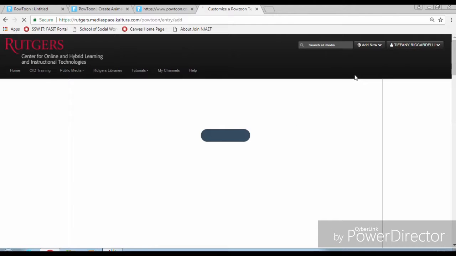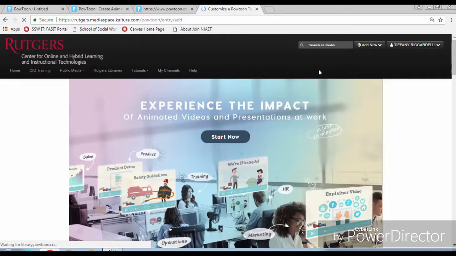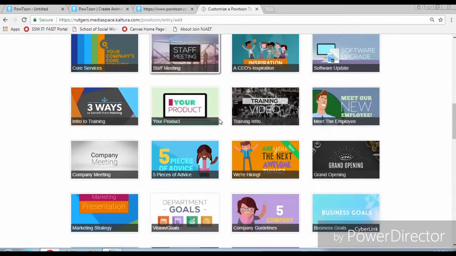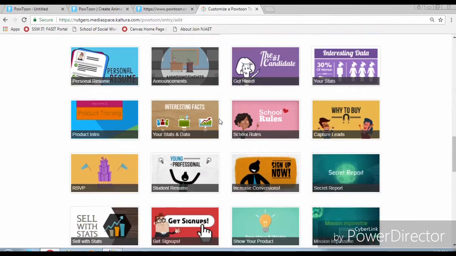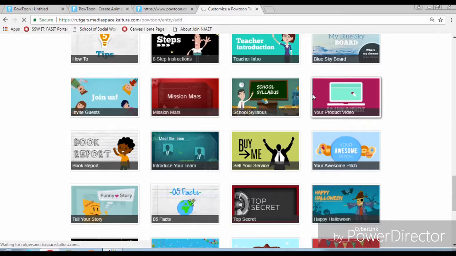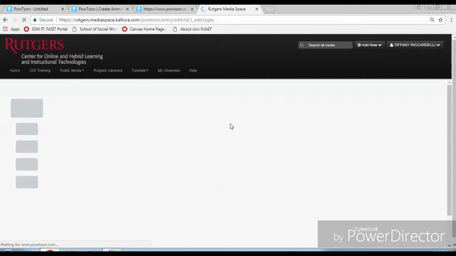Now this is going to take me to the Rutgers version of Powtoon that we have available to us as students, and it is the full version of Powtoon. So you'll see all your different templates that you can work with here, and you have a full access to all the different characters, all the backgrounds, all the different fonts, everything that's available in a paid subscription of Powtoon.